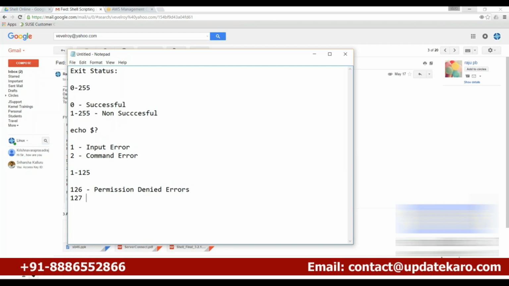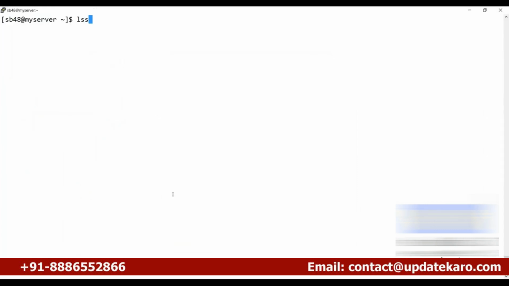Whereas you have 127, command not found. Sometimes you execute a command and the command doesn't exist, by mistake or otherwise. I'm giving LSS, command not found. And if you see the exit status, it is 127.